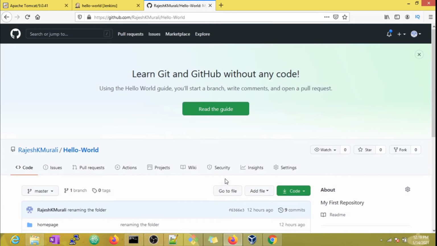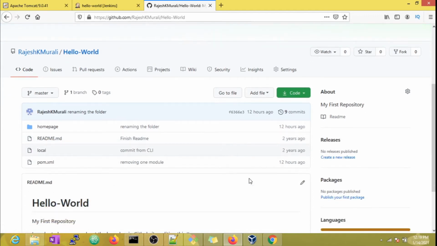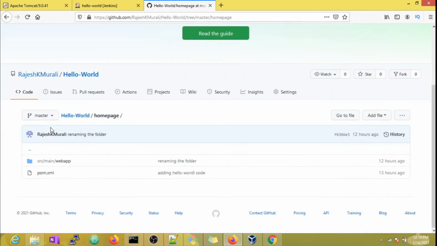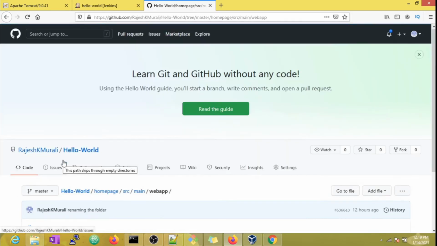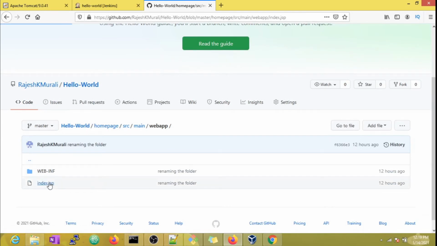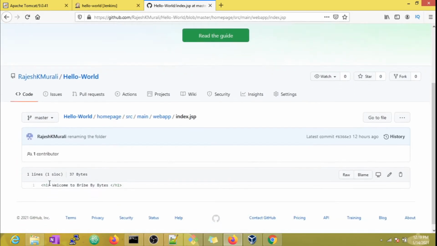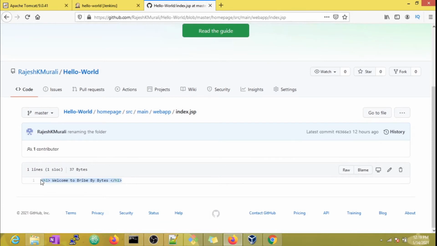Now that we have successfully installed Tomcat, let's move to the deployment part. So I'm just going to clone this Hello World project, which I'm going to package as a WAR file and deploy on Tomcat. Now just a quick look at the repo and you can find the index.jsp file, which just has a simple welcome message. Once the WAR is deployed, you should be able to see this message in our browser.